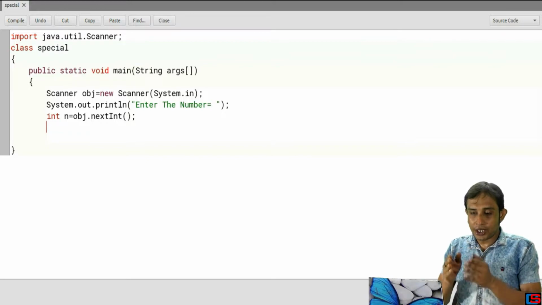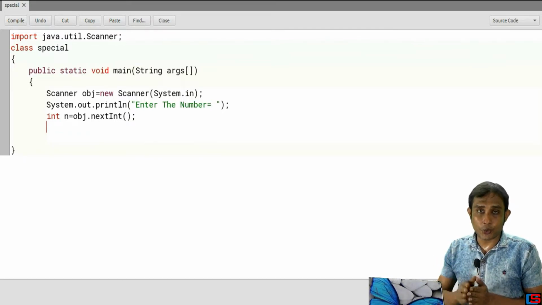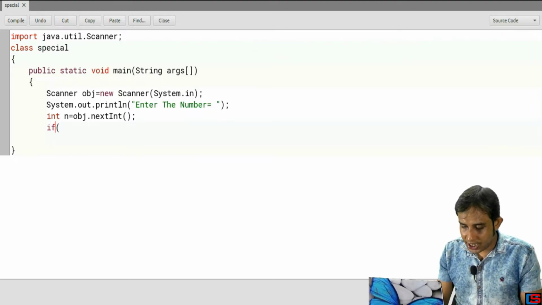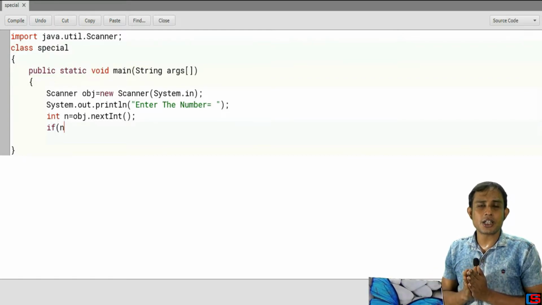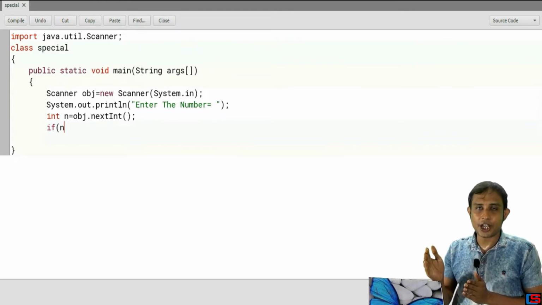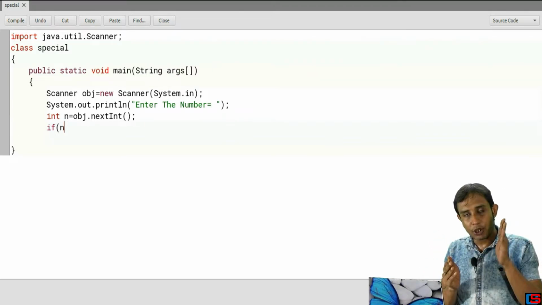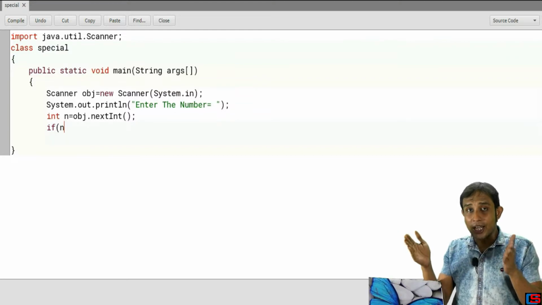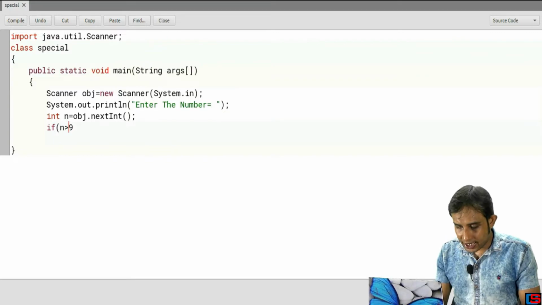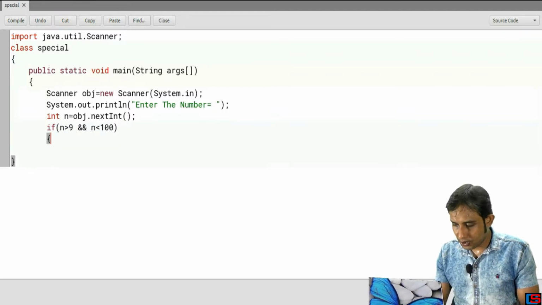So in the first portion, I am going to check whether the number entered by the user, which is stored in the variable n, is a 2-digit number or not. And for this reason, I am going to write if n. Now, what is a 2-digit number? From where do they start? From 10, right? And up to 99. So the condition becomes n greater than 9 and n less than 100. It means it is a 2-digit number.